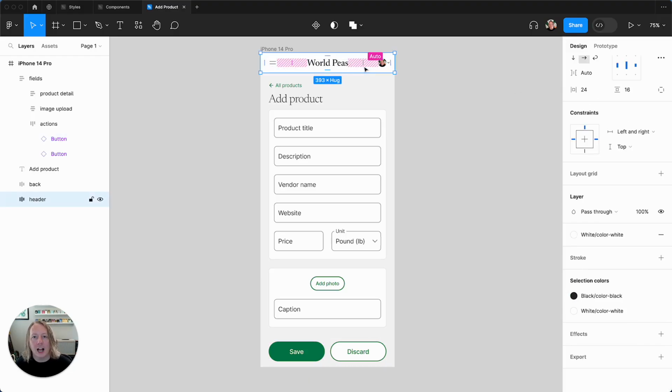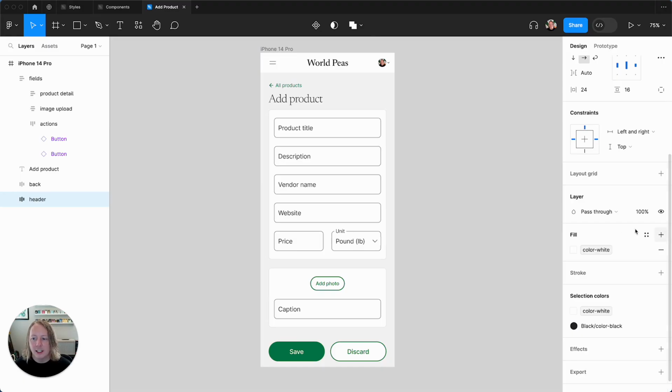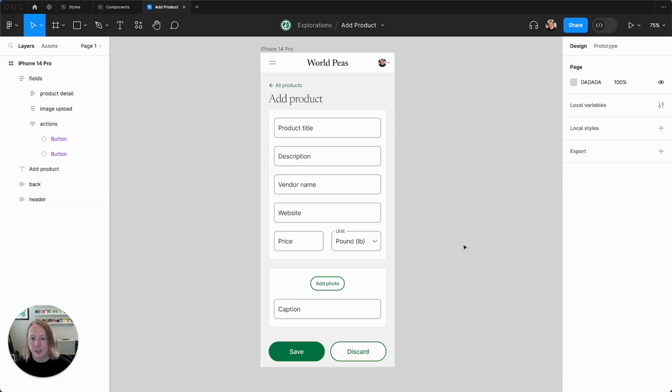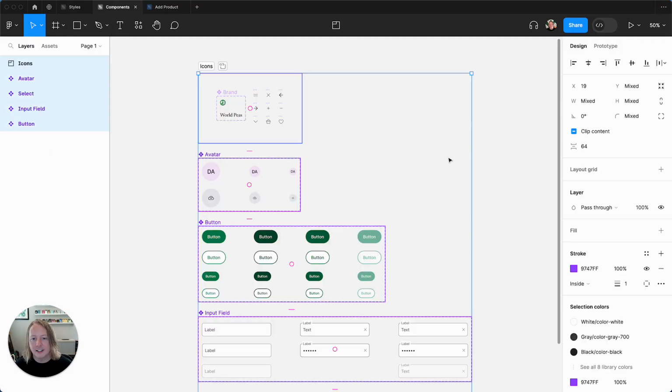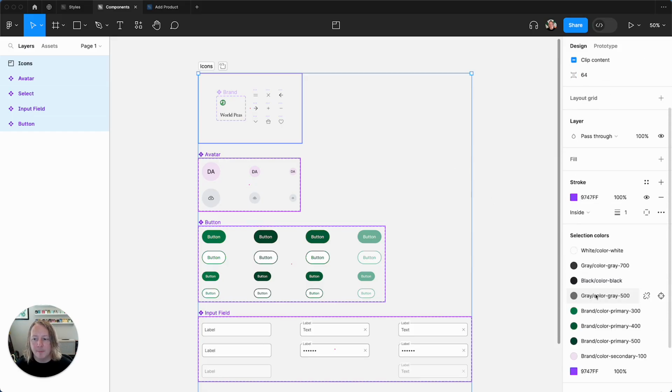But here's where I could start to detach styles to expose the variables attached to them. So with the header selected here, I'm just going to go and detach that fill, and we can see it's now using the color white variable. So we could also do this for our components. We could go into the library, select all, and we could manually detach each style.